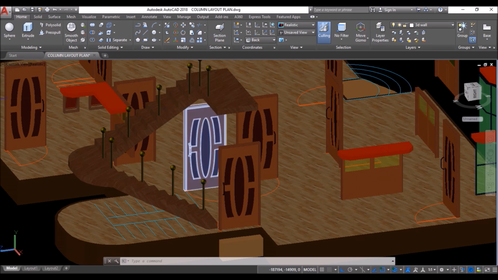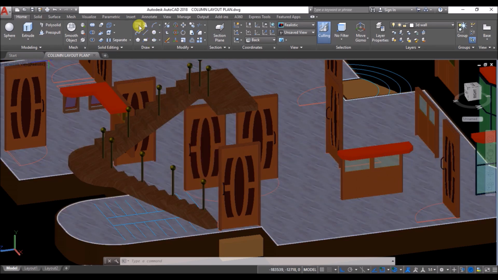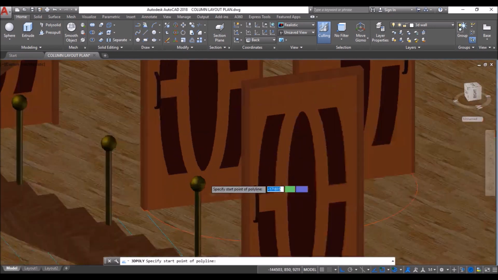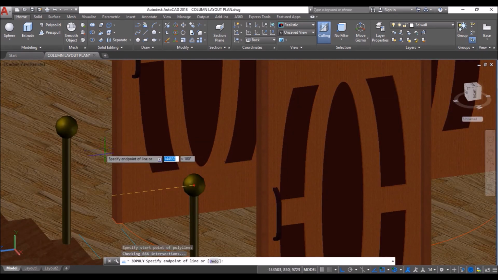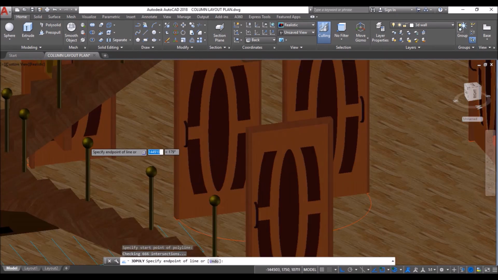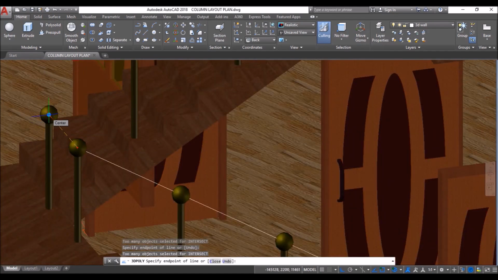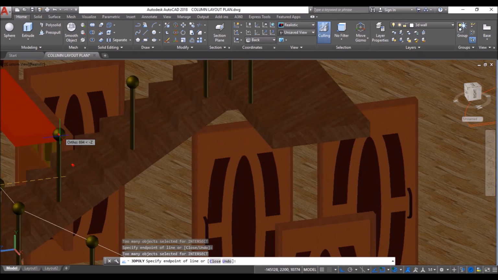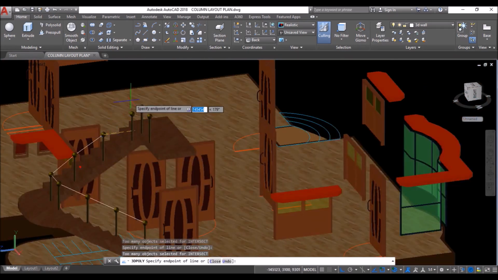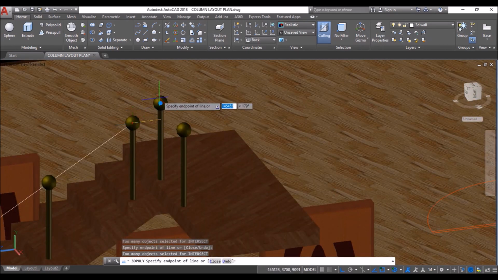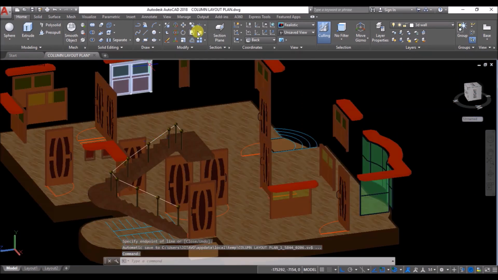Now it's time for the handrails and the guardrails. So click on 3D polyline tool or type 3DPL and press enter. Then click at the snaps as shown. And then press enter to exit from the 3D polyline command.